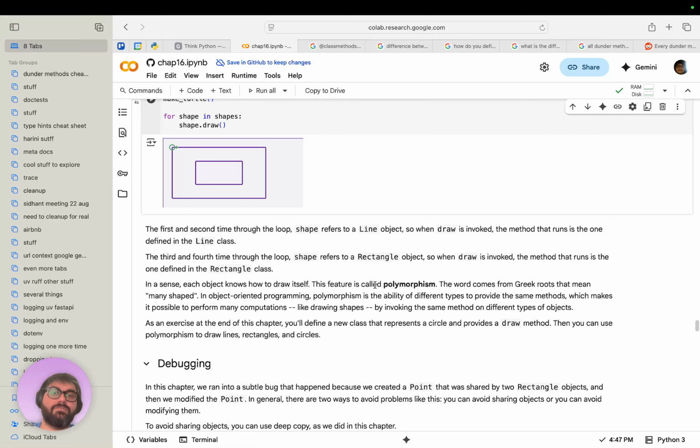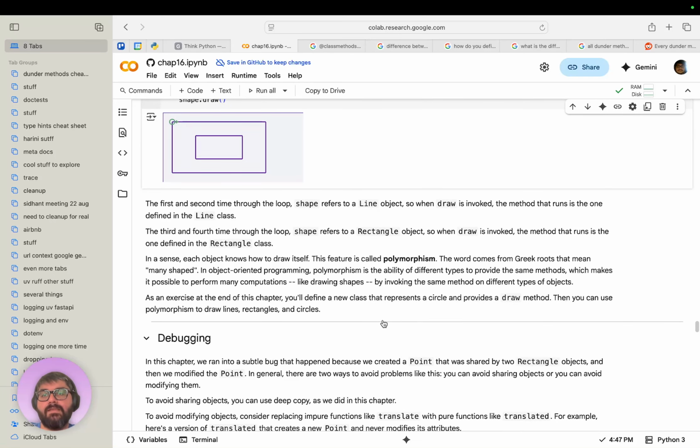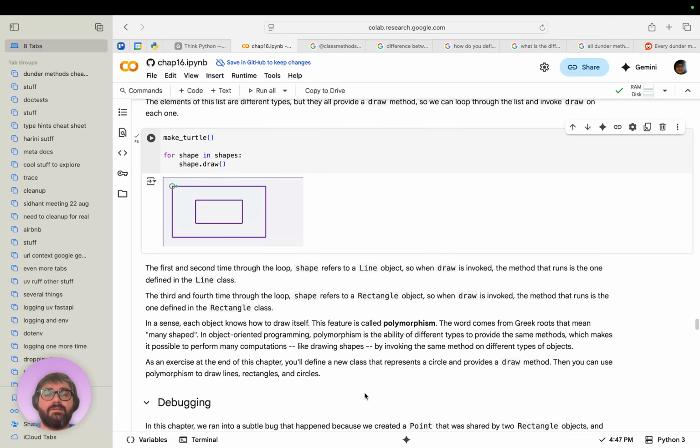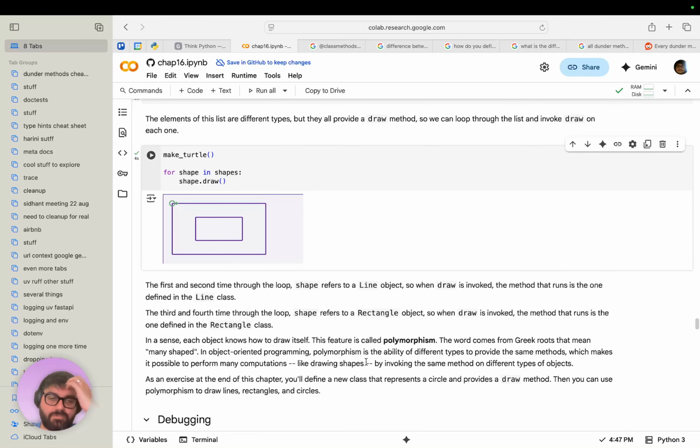Since each object knows how to draw itself, this feature is called polymorphism. The word comes from Greek roots that mean many-shaped. In object-oriented programming, polymorphism is the ability of different types to provide the same method, which makes it possible to perform many computations like drawing shapes by invoking the same method on different types of objects. As an exercise at the end of the chapter, you'll define a new class that represents a circle and provide a draw method. Then you can use polymorphism to draw lines, rectangles, and circles.